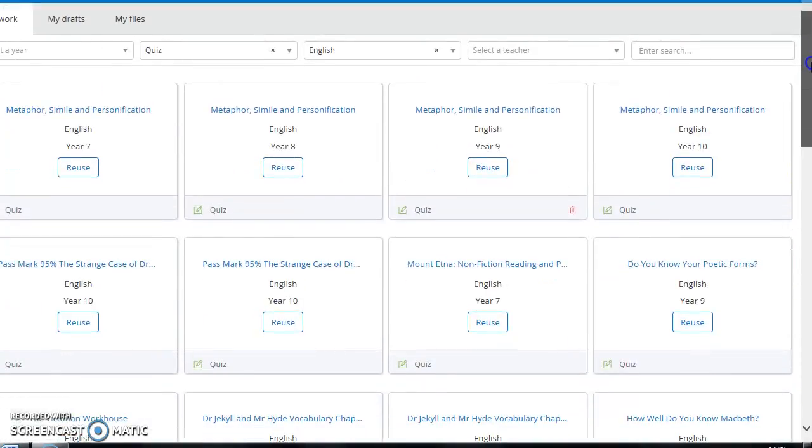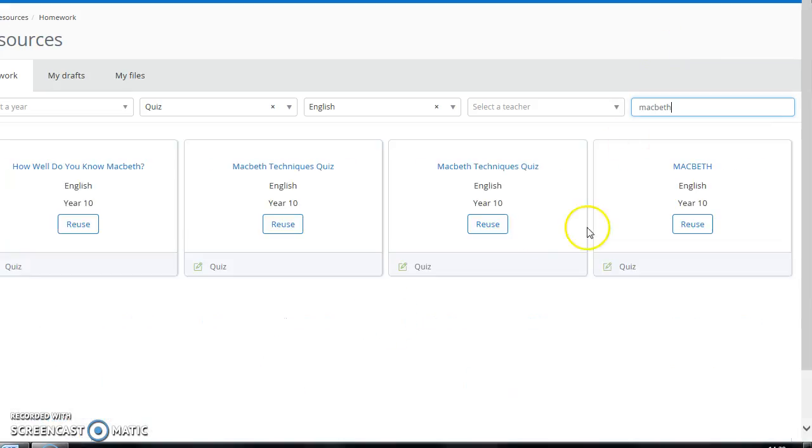So we're going to use the shortcut of this search box here. So let's imagine that I only want to do quizzes on Macbeth. So I put Macbeth in as my keyword, and then I find that there are only 4 quizzes available. I can reuse it to set the homework, but actually I want to know what's in that quiz.